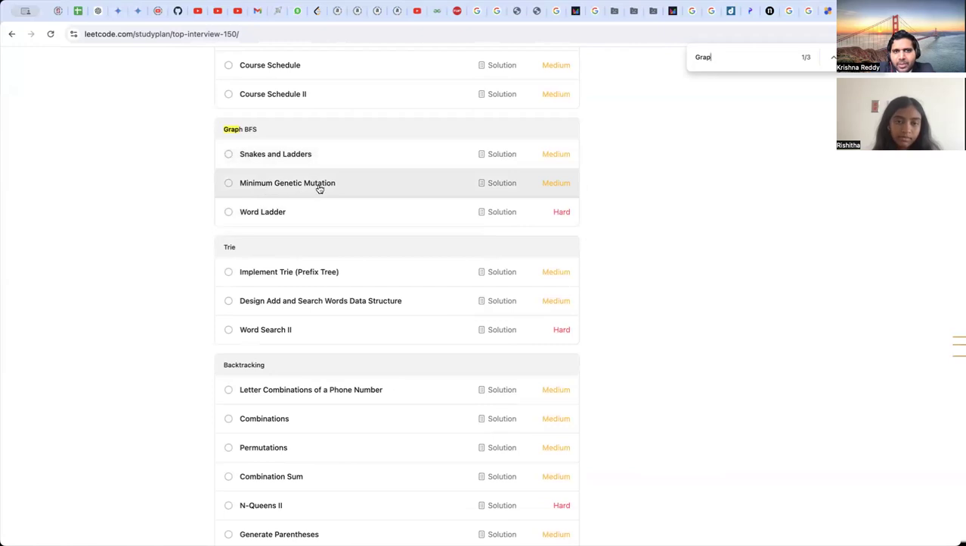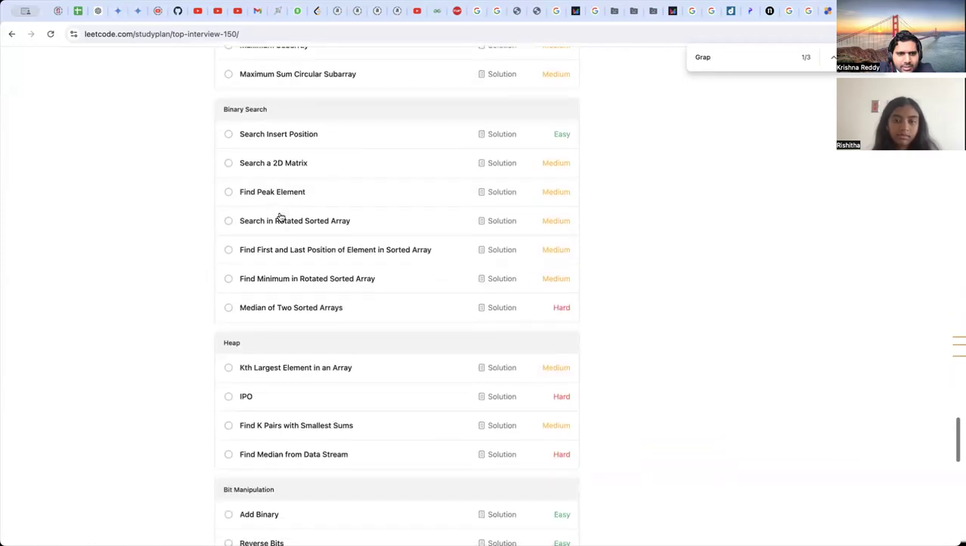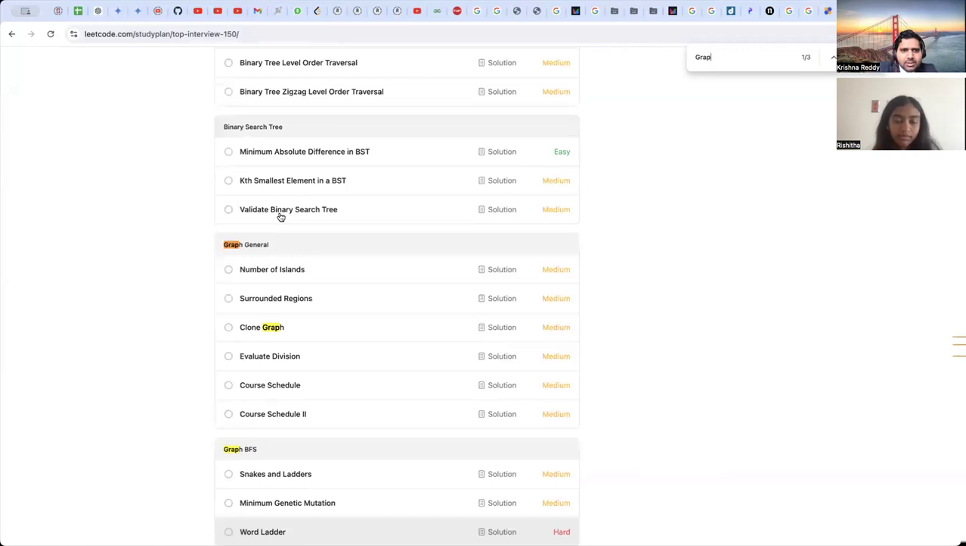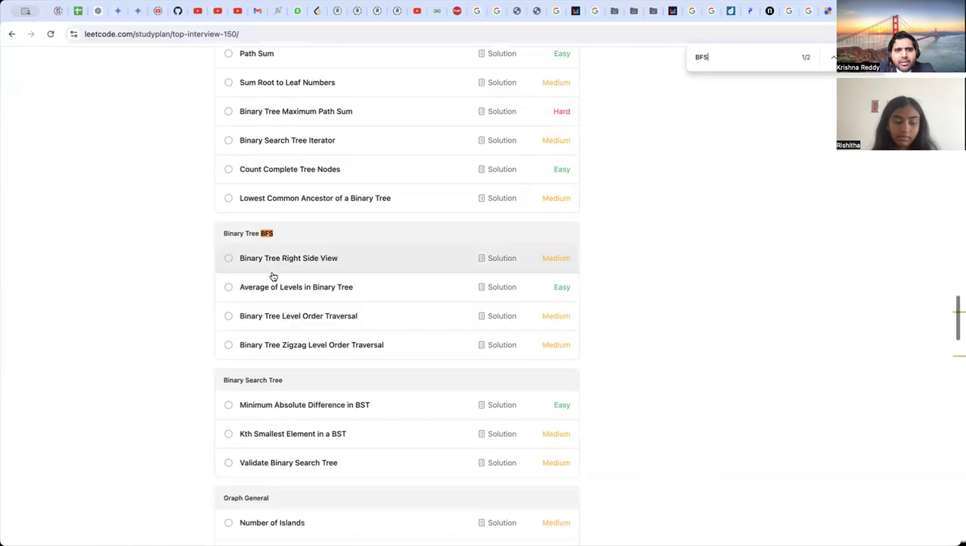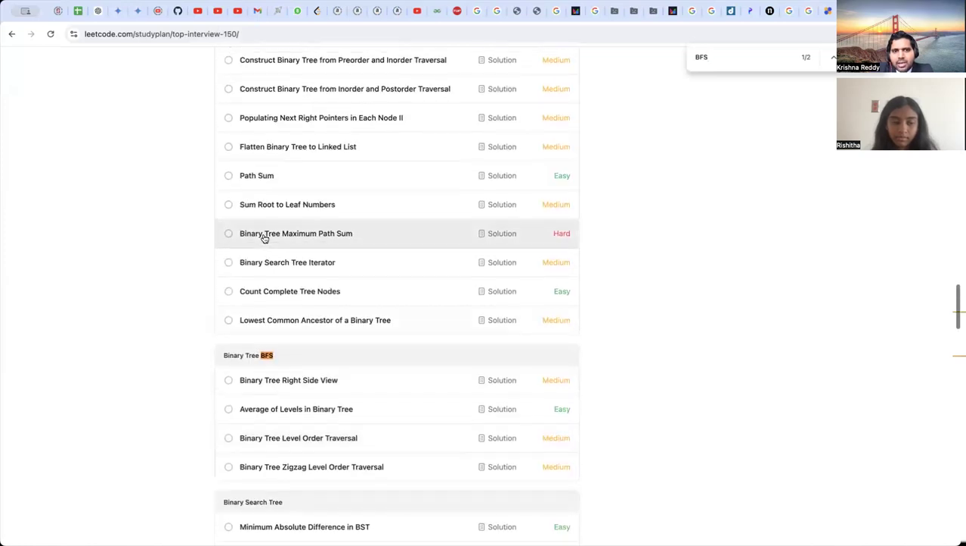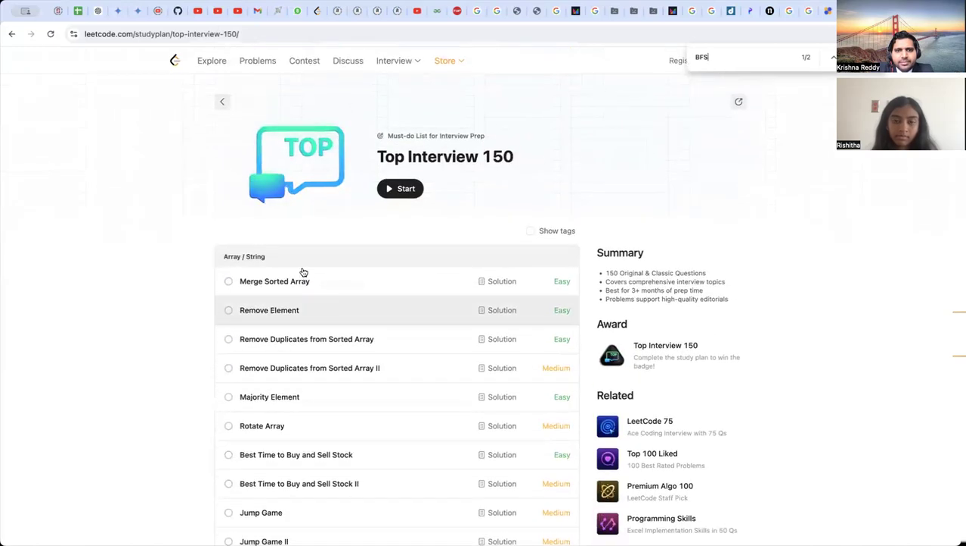Snakes and ladders, minimum genetic mutation, word ladder, okay. And then BFS, let me search. Yeah, BFS, another 4 questions around. So these are the essential questions and they would be covered in other places too. But I would say any graph question would involve this. These are just the top ones out of thousands.